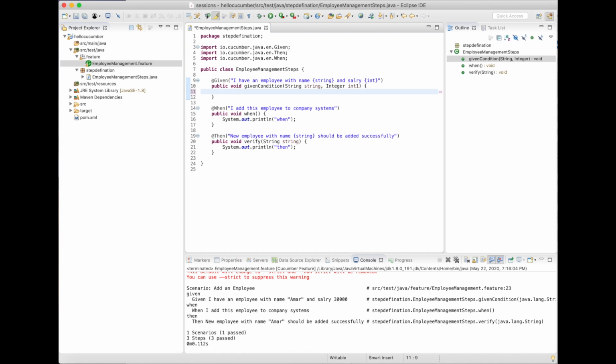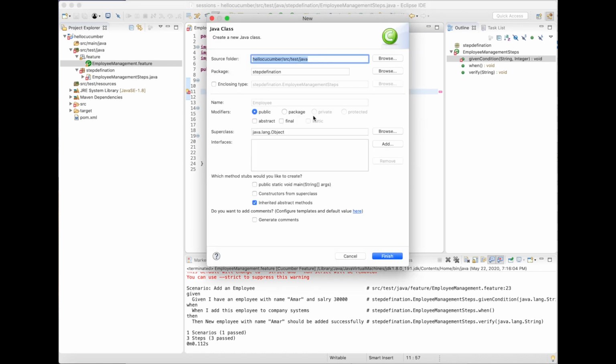So we are doing an employee management. So let's create an employee. Before that, let's refactor the variable names that we got from this stub. We make it name and salary. As we don't have the employee class available already, with the help of Eclipse, we'll create this class. Not in the test though.